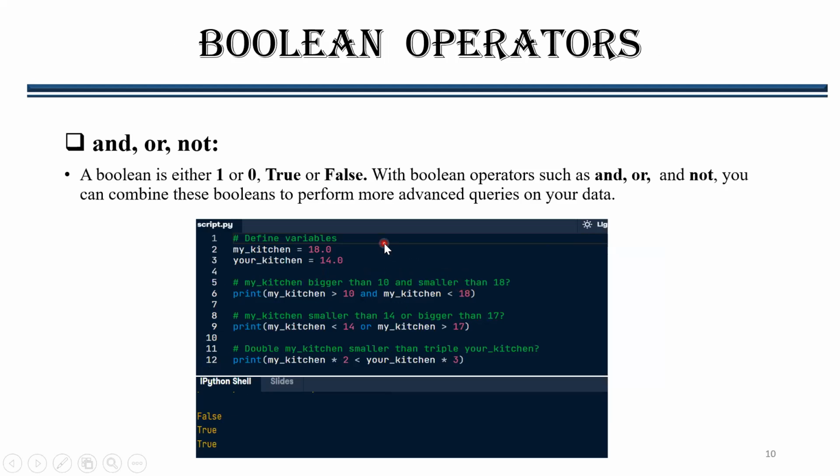So next are the Boolean operators: and, or, and not. A Boolean is either 1 or 0, true or false, with Boolean operators such as and, or, and not. You can combine these Booleans to perform more advanced queries on your data. In this query we have two variables: my kitchen having a value 18 and your kitchen having a value 14. First, is my kitchen bigger than 10 and smaller than 18?